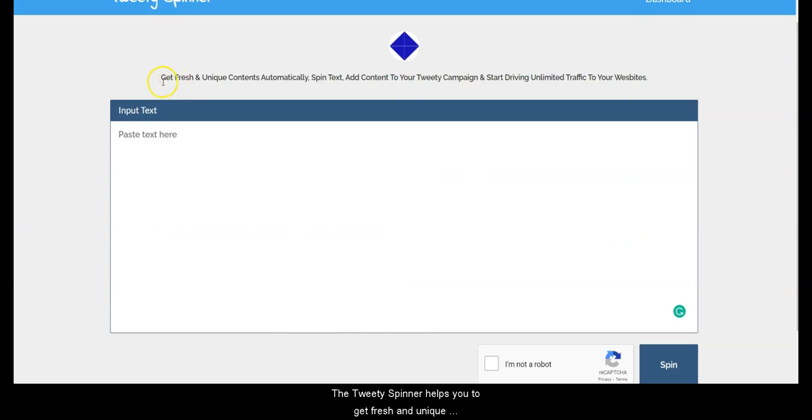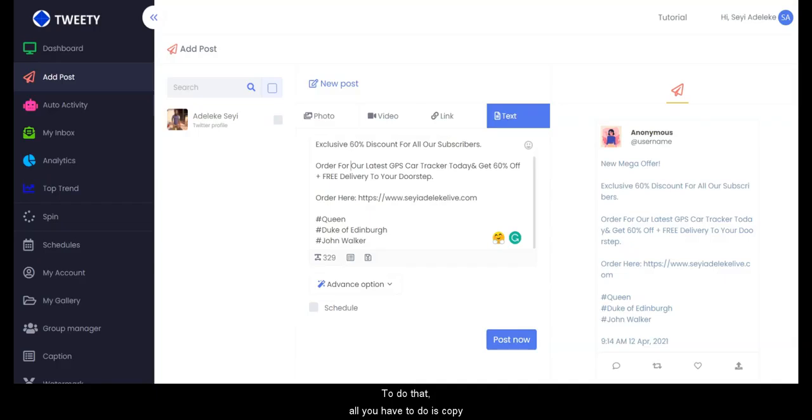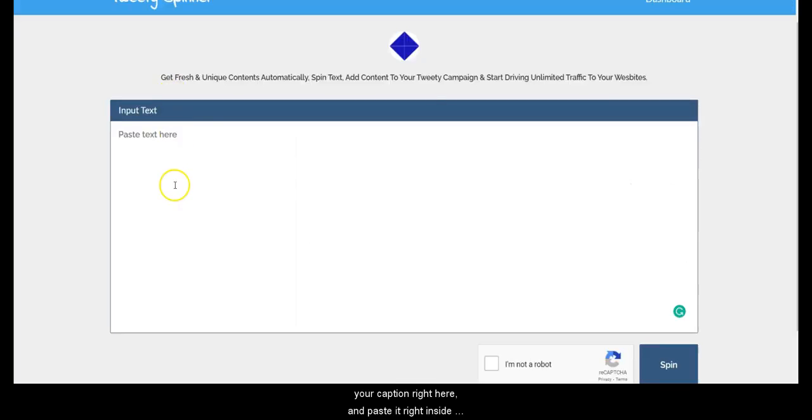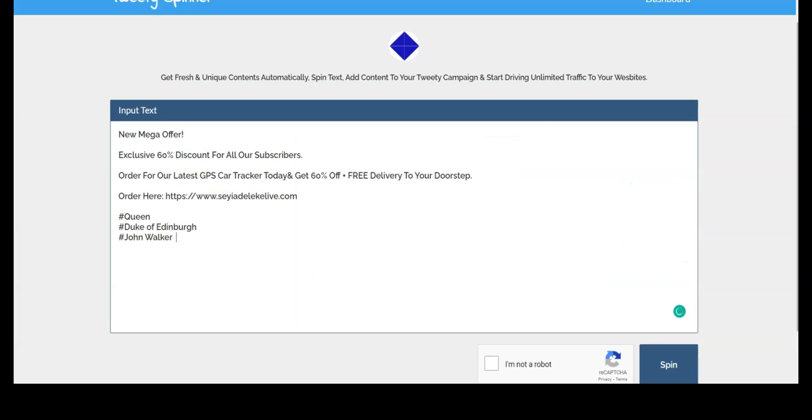The Tweety Spinner helps you to get fresh and unique content automatically. You can spin text, you can add content to your Tweety campaign, and start driving unlimited traffic to your website. To do that, all you have to do is copy your caption right here and paste it inside Tweety Spinner.